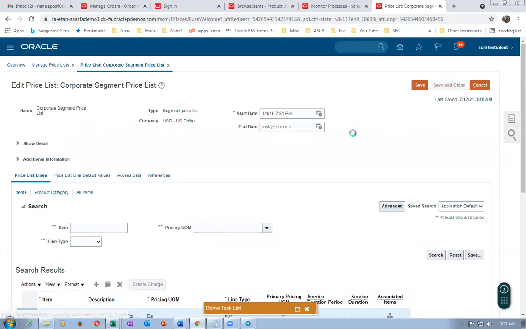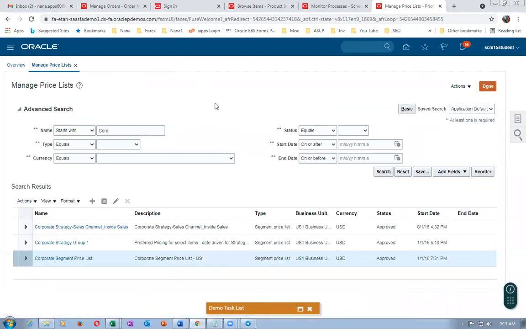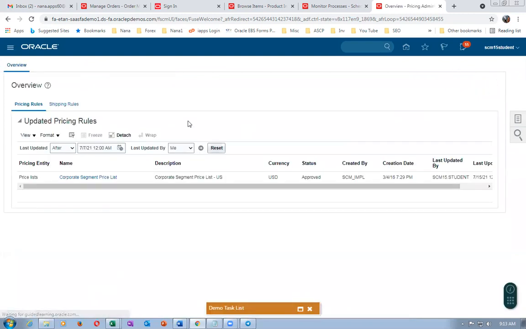I will come to that. So click on save and close. We are giving the price for the model. There are two ways of sales. So it is not done now. We have given the price for the model.